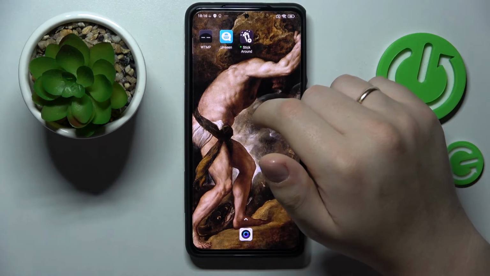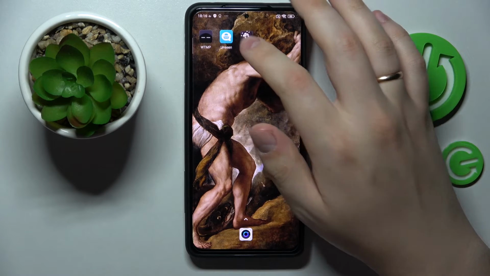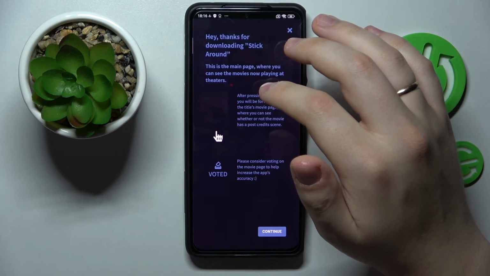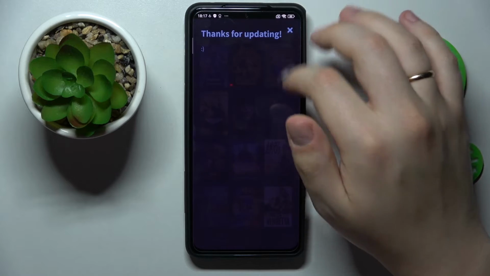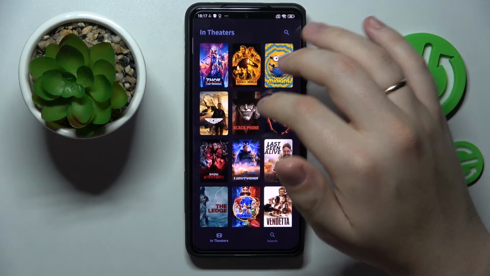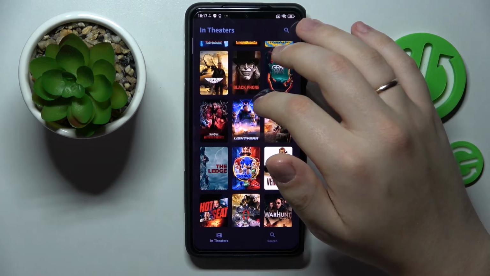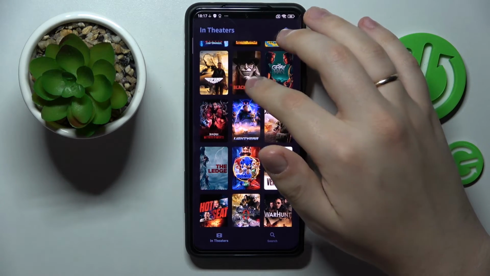Alrighty, so the third and last app for this video is called Stick Around. It's a very simple yet useful application that allows you to check whether any particular movie has any hidden scenes, either after or during the credits.